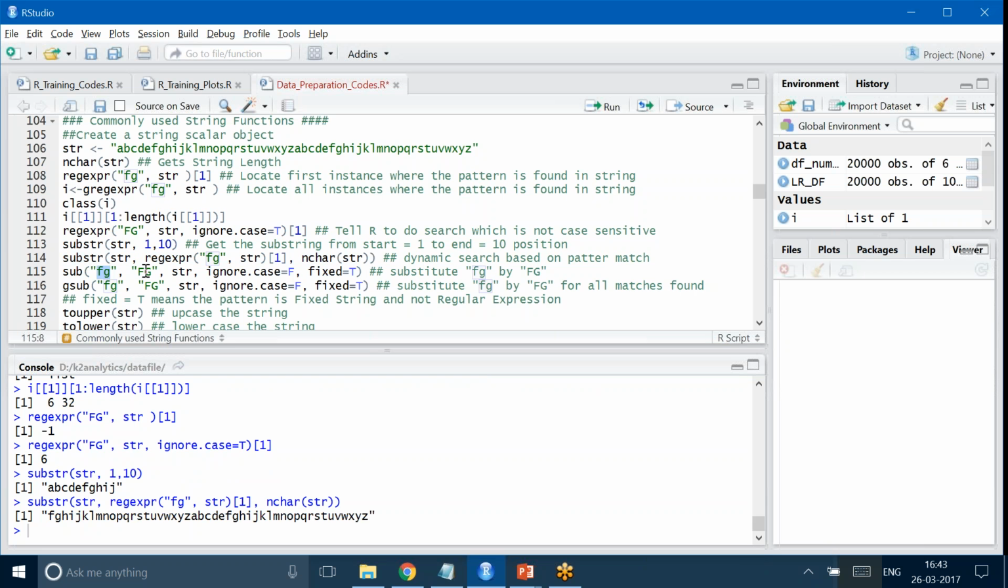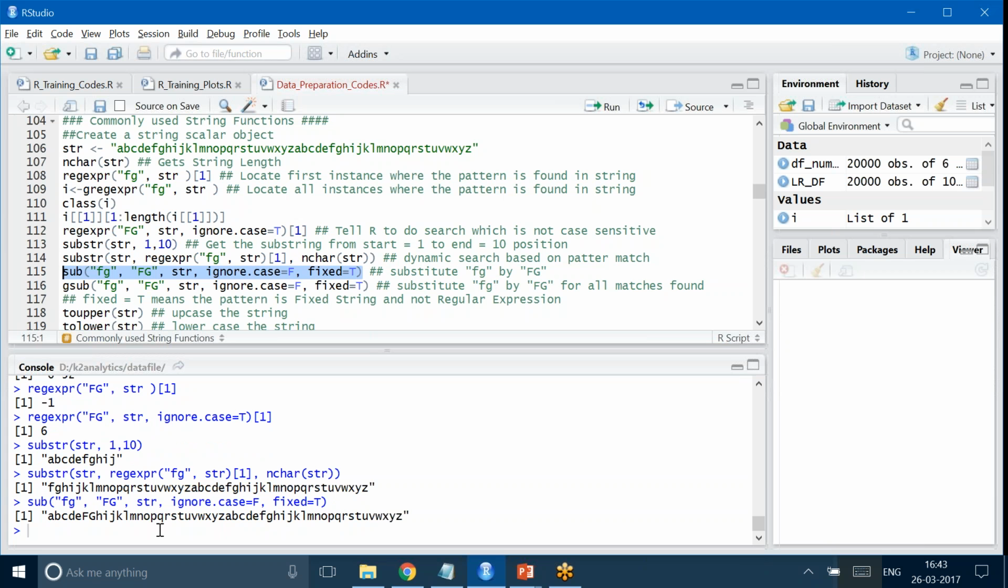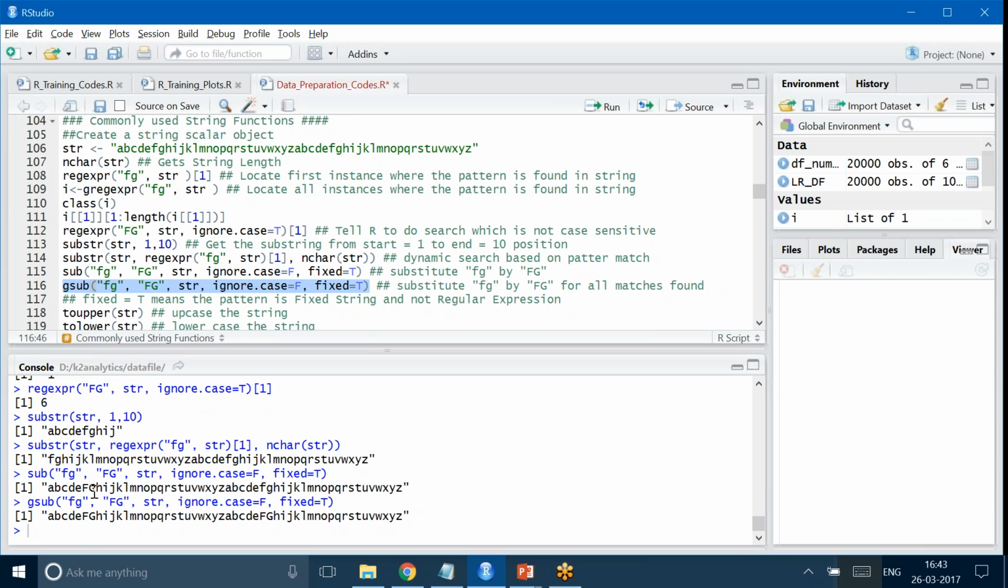Now I'm saying substitute FG by FG. Any occurrence of FG, I want to substitute it. Only this instance has got replaced. The second is not. If I want to replace all, I have to use gsub. gsub will do all instances. So find and replace will only replace the first instance, and then you have to keep clicking. But here I'm saying replace all, so it is doing that.